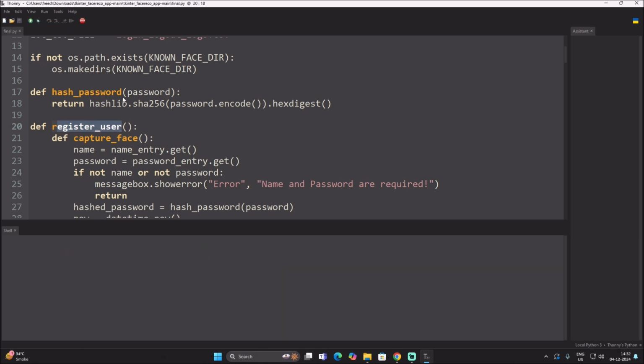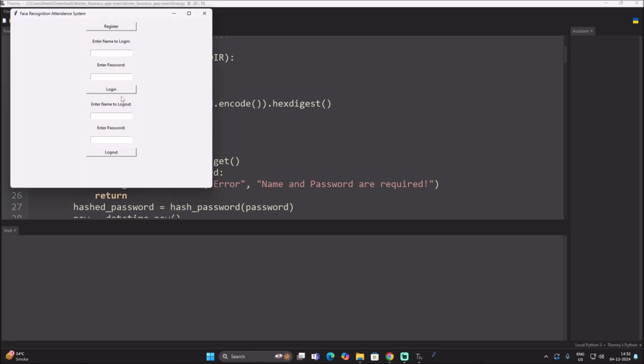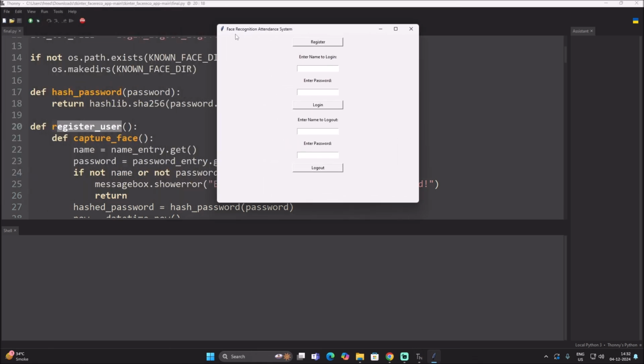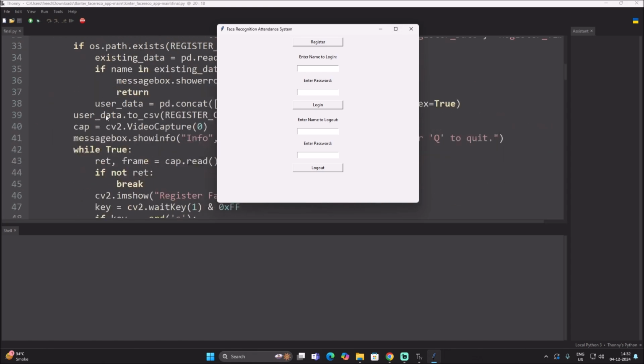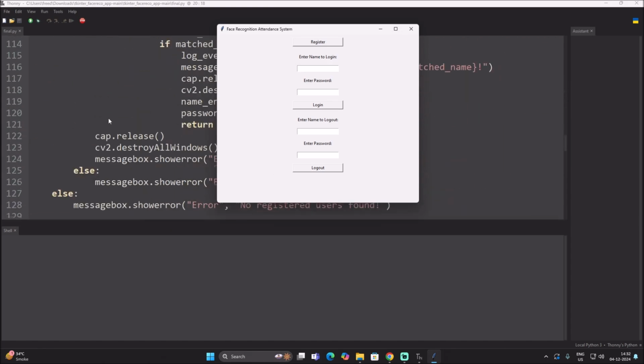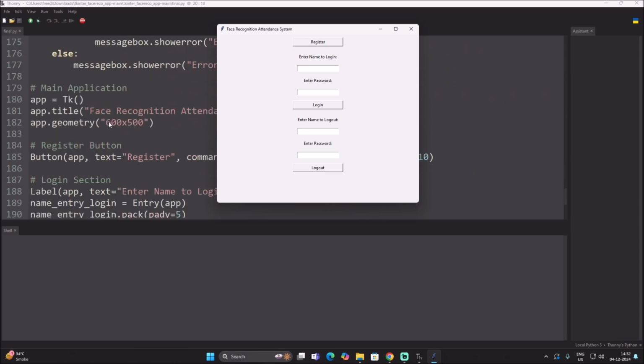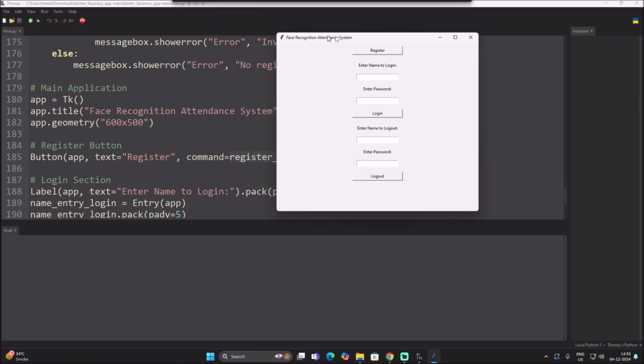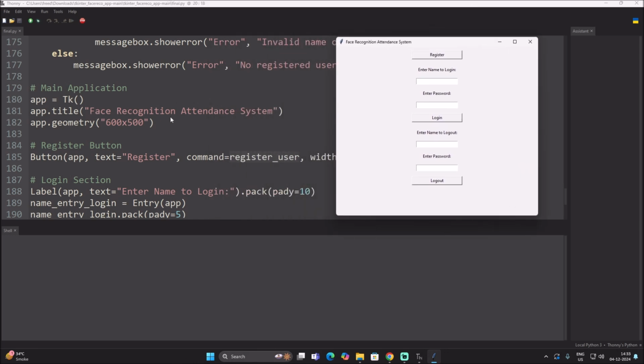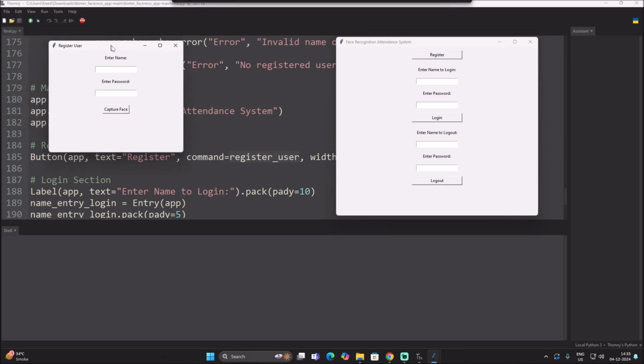So if I start the code, as you can see, as I mentioned, this is our main window. The main window is over here at the end. This is my main application. The main application name is, as you can see, Face Recognition Attendance System, and on the main application we mention the register button, register. Simple. So when I click on this register button, it will open this window.